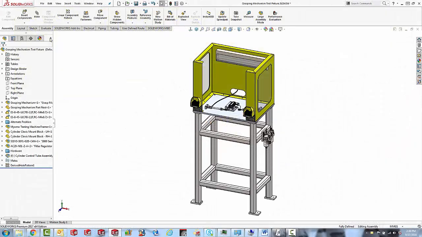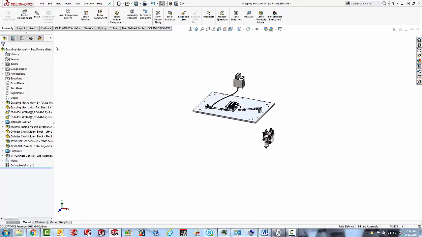What's new for SOLIDWORKS 2017? I'm Tim Strange with GoEngineer, and in this video, we're going to look at some of the new enhancements to routing that will make your designs easier.